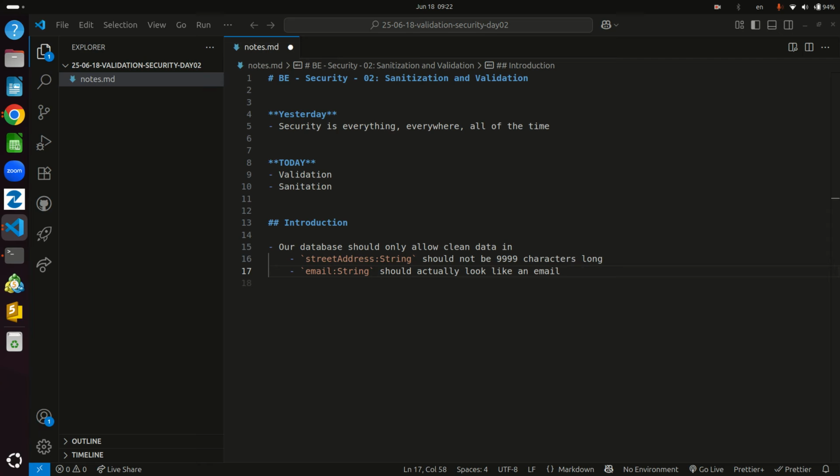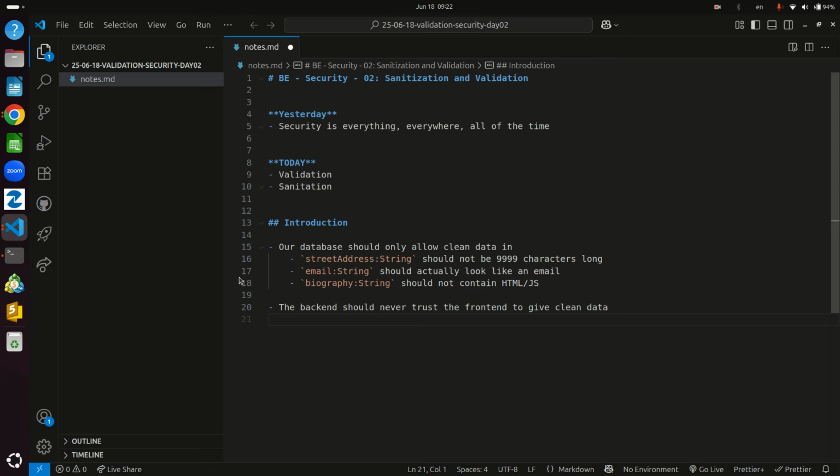Or let's say there's a biography about a user that you want to save in your database. It shouldn't contain HTML or CSS. Yesterday we saw that in the input we could put some HTML tags and these things, because it runs and ruins your backend and server. The backend should never trust the frontend. Yesterday we talked about it, to give it clean data.